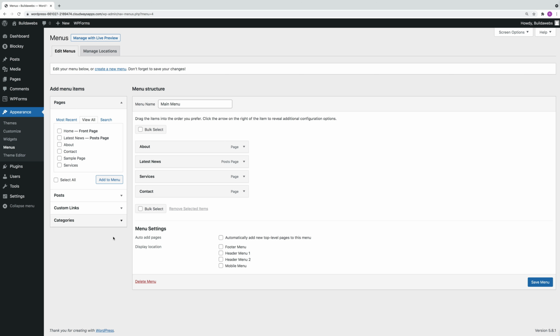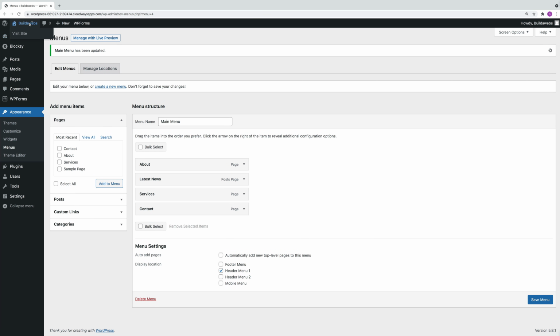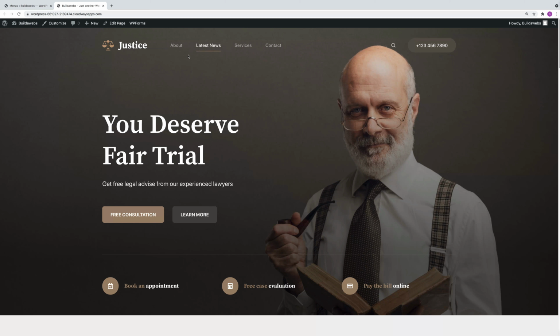Down at the bottom of the menu, you see the option for menu settings. If you tick one of these, for example, header menu 1, and then click Save Menu, when we open it up, you can see what it looks like. So it's brought the menu, brought the pages onto the menu.